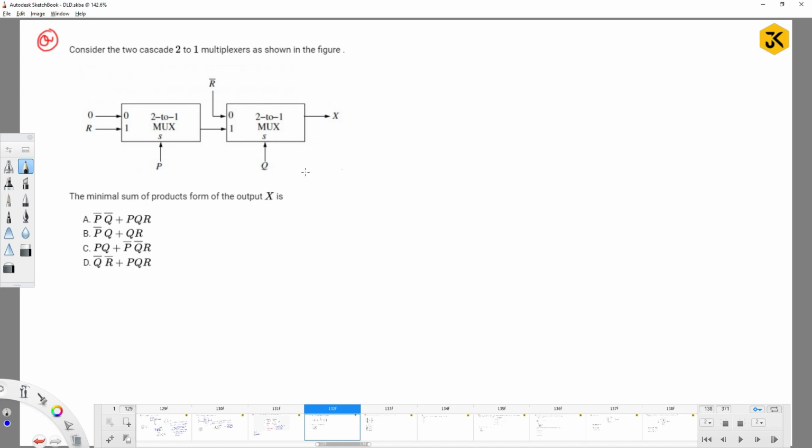Hi, let's see one of the GATE questions which was asked on multiplexers. Consider the two cascaded 2 to 1 multiplexers as shown in the figure. Here they have given two 2 by 1 multiplexers and they are asking for the minimum sum of products form of the output X. What is the output you are going to get at the end of these two 2 by 1 muxes?